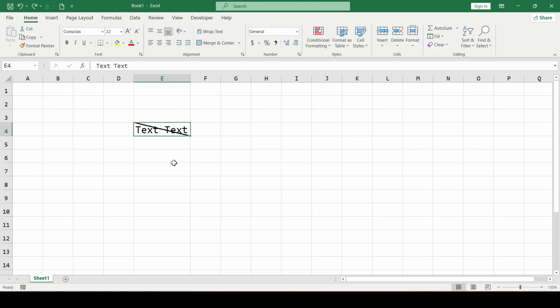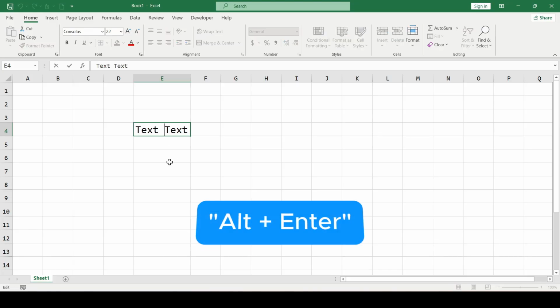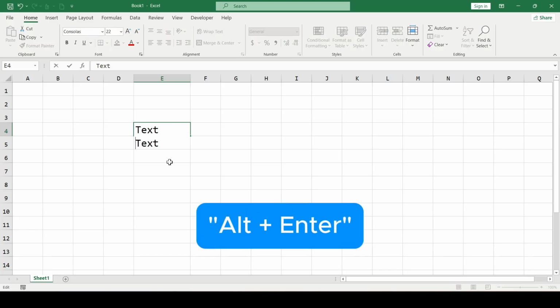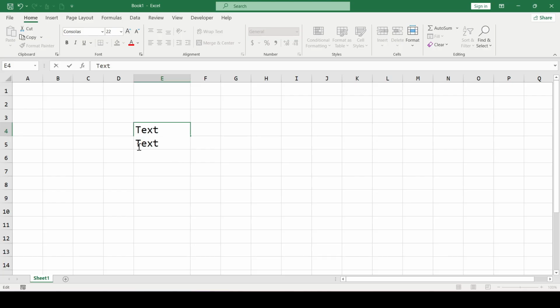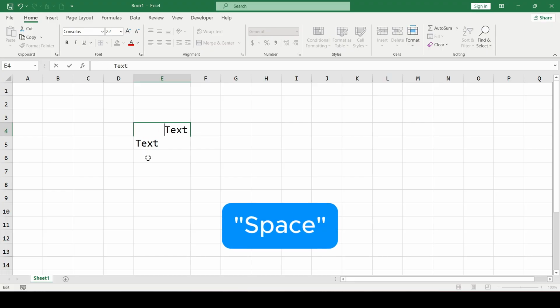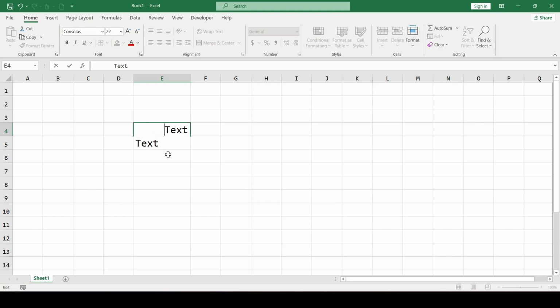And to position the text correctly in the cell, put the cursor between the words and press the key combination Alt-Enter to move the text inside the cell to the second line. Great, now we put the cursor in front of the first word and use the spacebar to move the text to the right. As you can see, it's very simple.